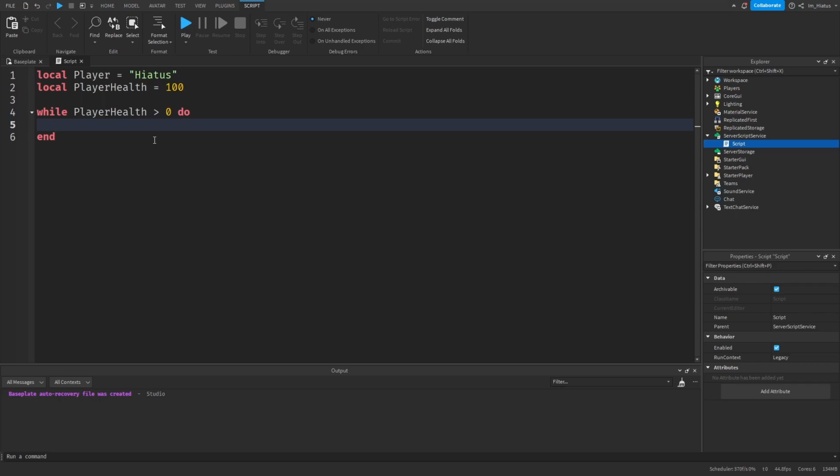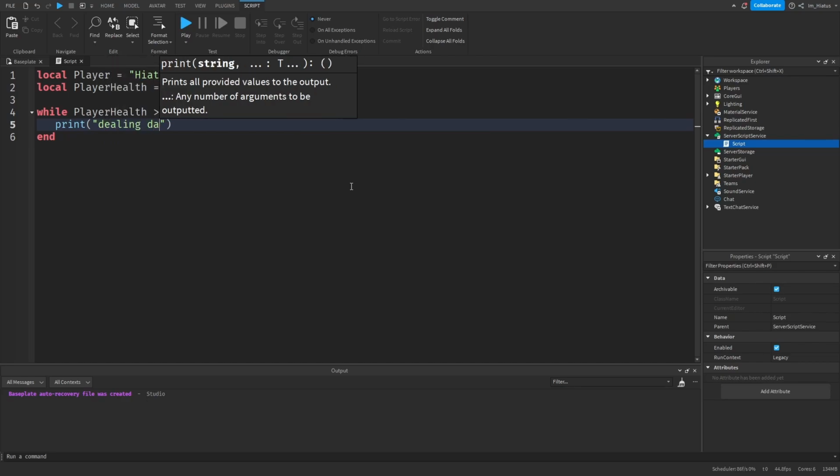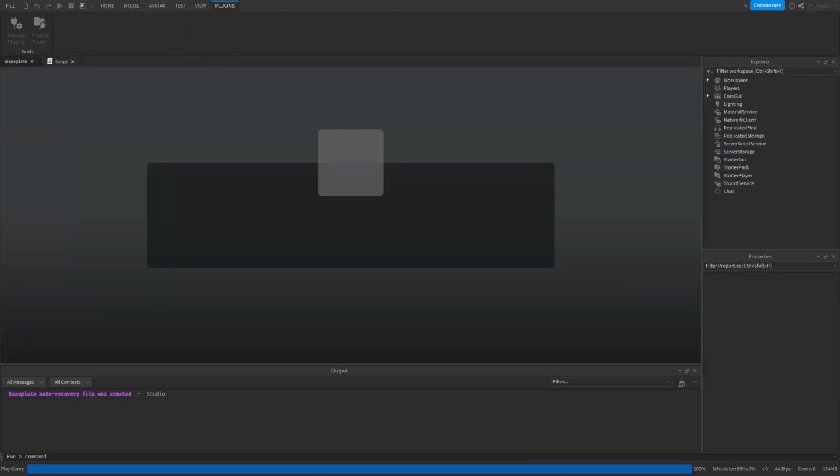Now any code you write in the body of the while loop will be repeated as long as the condition remains true. So our while loop will continuously run for as long as the player health variable is storing a value larger than 0. To check if our code is working so far, we can add a print statement to the body of the while loop. So we can do print "Dealing damage to player". And if you test the code now, we will run into a problem.